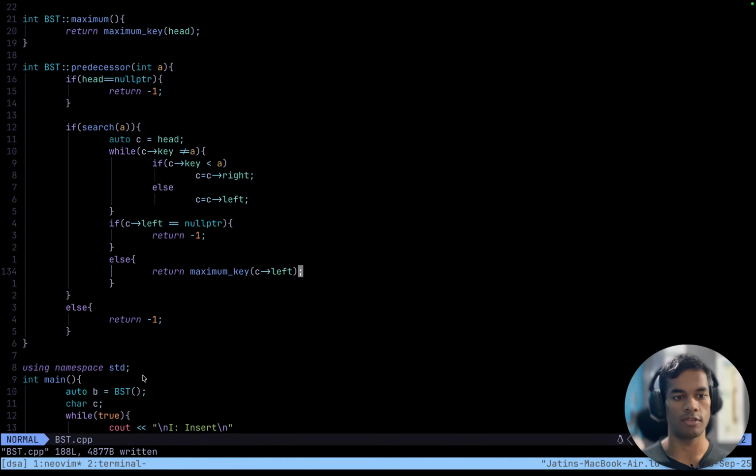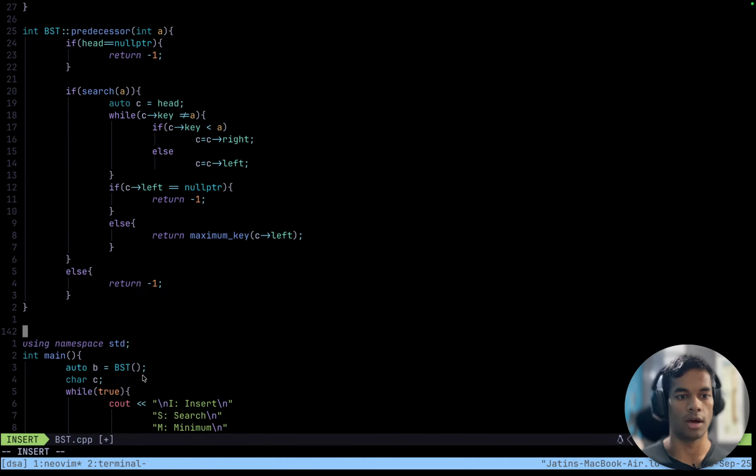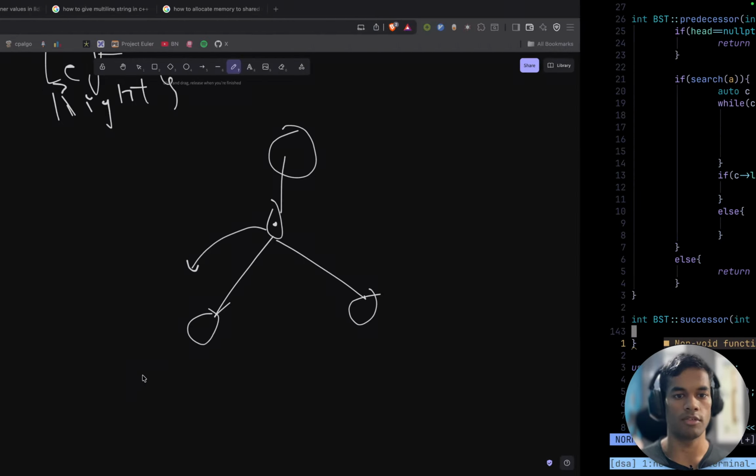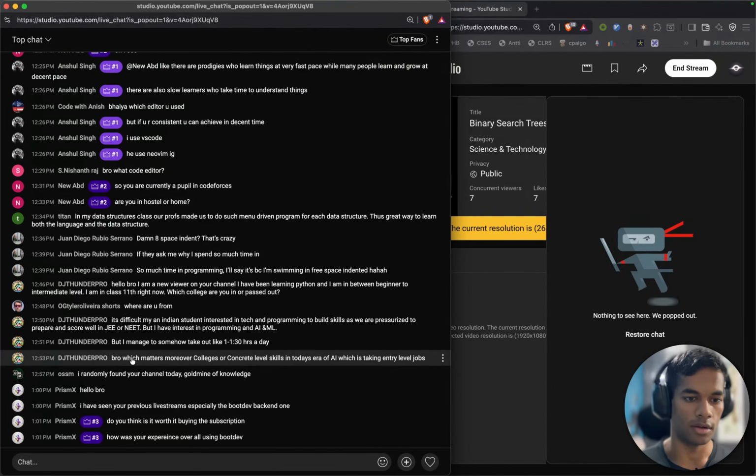So predecessor does work. Now we also have to write successor, and we will do the same things that we did in the other function.